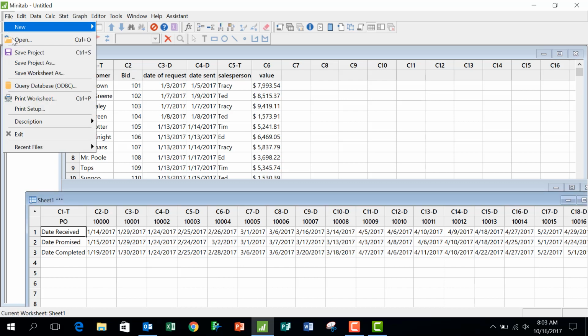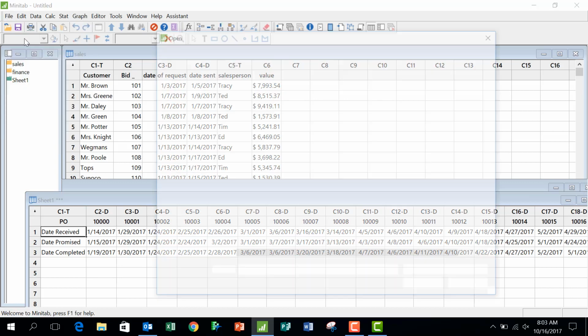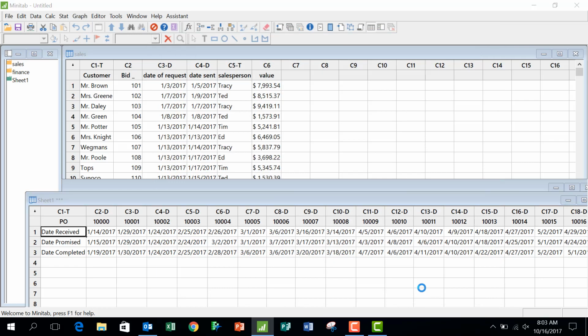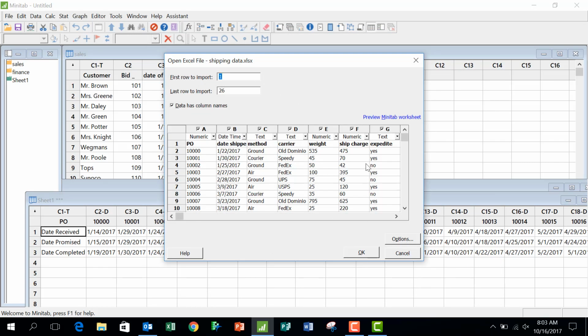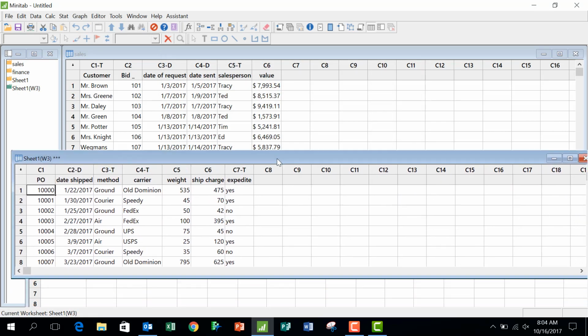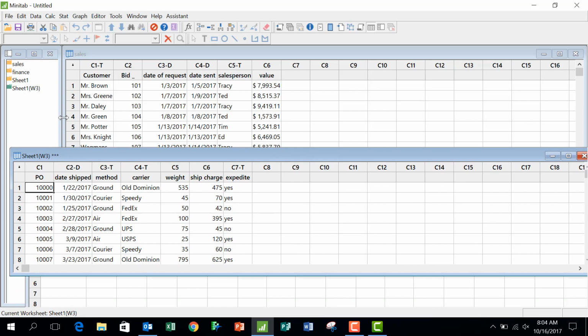So if you go to File, Open, and I've already selected Excel files. The default is Minitab files, but I'm going to select Excel files, and we'll go for the shipping data. When you open an Excel file, it will show you a dialog box that gives you the option to change the first row to import, last row. And now I have a new worksheet with the shipping data.